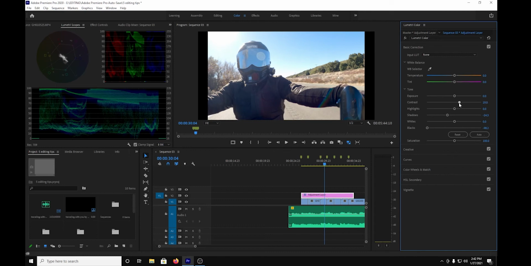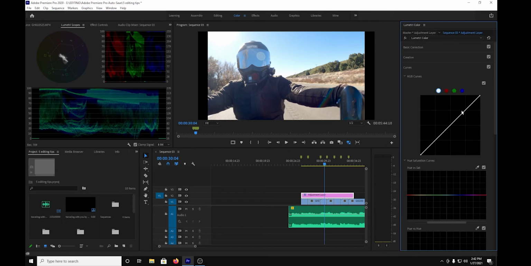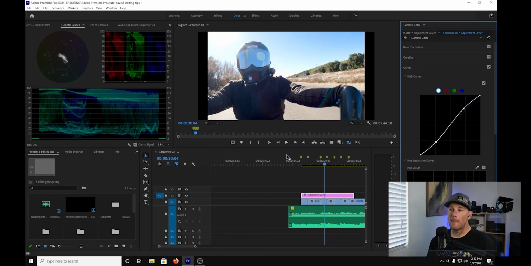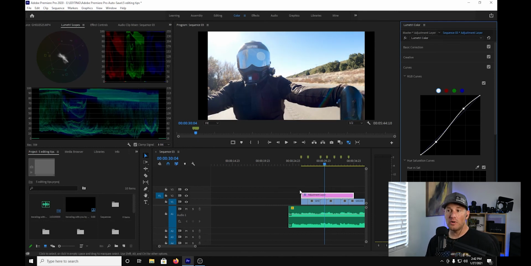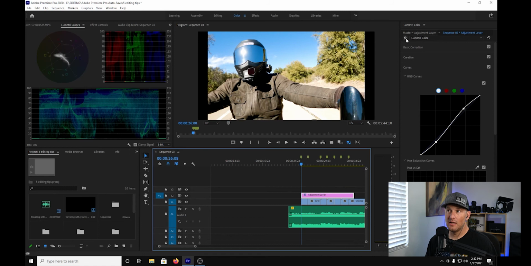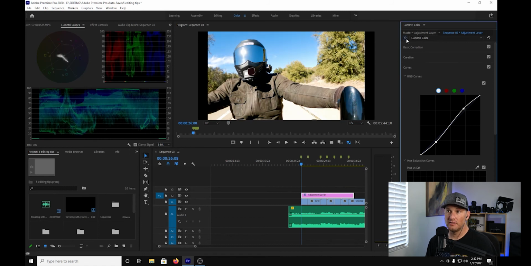Contrast, we'll bump that just a little bit, and then we're going to put a little S curve in here, bring our highlights up, our shadows down. So you can see right now, this is after the effects have taken place. This is before, it's a little washed out, a little bit better. You don't have to do that for all of these clips. You actually just did it over an adjustment layer, so all of these clips have been affected by this adjustment layer. And you can see it right there.